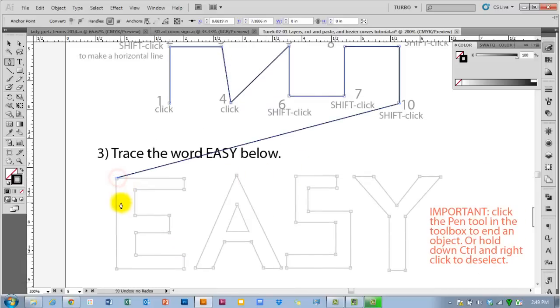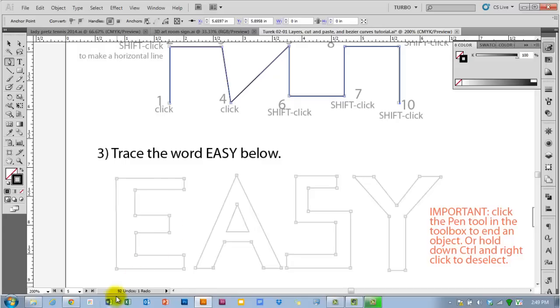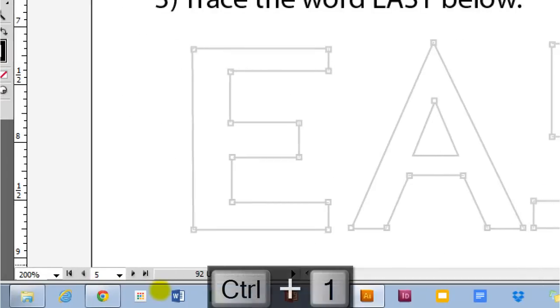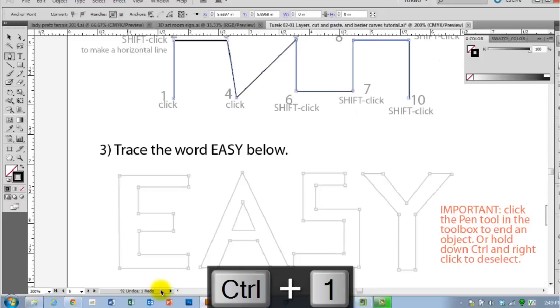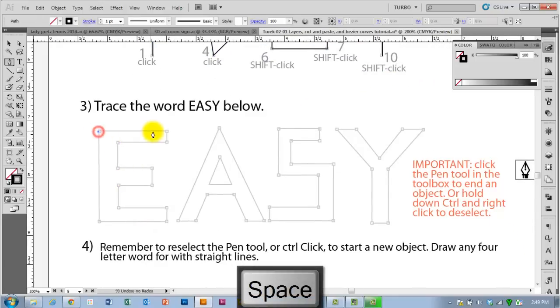Okay, so I'm not going to trace the word easy, but essentially, before you start tracing, make sure you deselect your line. I didn't do that, and I clicked, so it continued my line here. If you mess up like that, just hit Control Z. That's an easy way to go a step back, and you can Control Z as many times as your computer can hold undos. Right now, I think I'm able to do 92 undos, so I've got plenty of memory there. So again, remember, hold down Control, click off of your line to deselect it, and then trace the word easy.